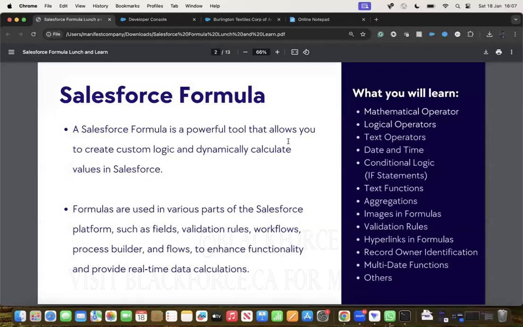So the Salesforce formula is a powerful tool that allows you to create custom logic and calculate values in real time. What does that mean? It means that when you're writing formulas, you don't need to press or push a button for that formula to run. Once you save the formula, it automatically calculates itself and gives you the value based on the evaluation of that formula. Okay.